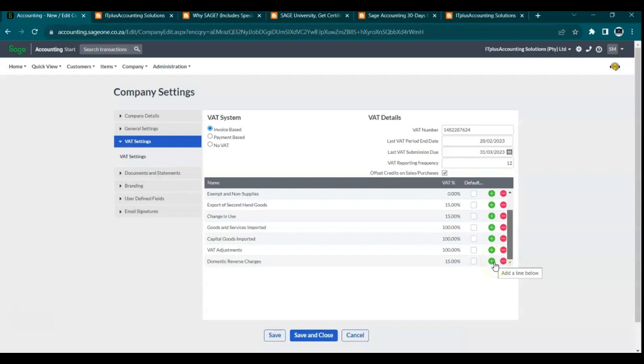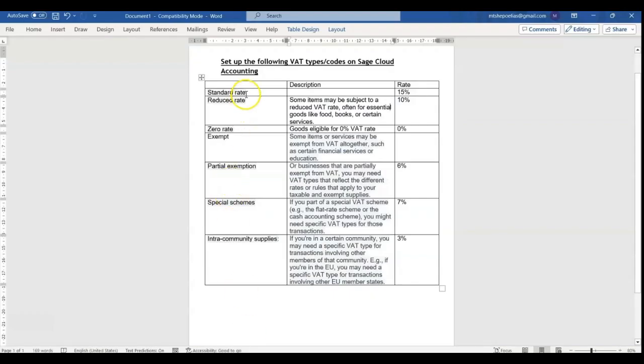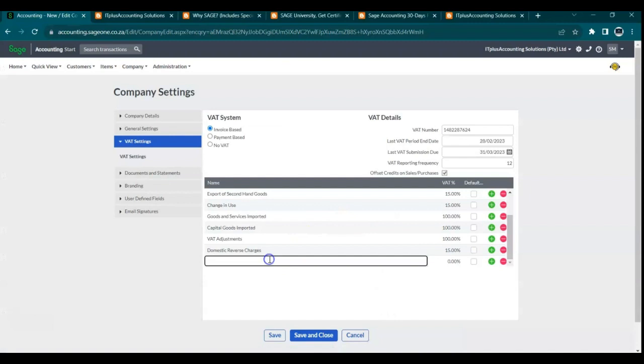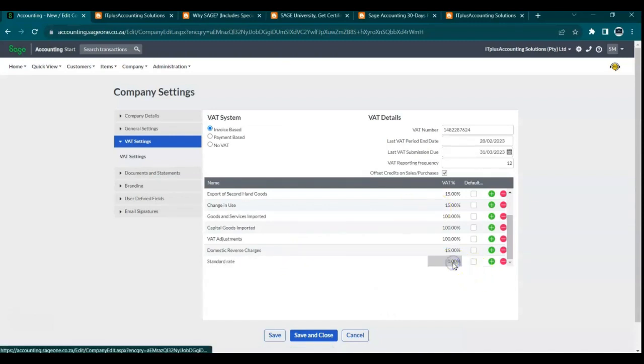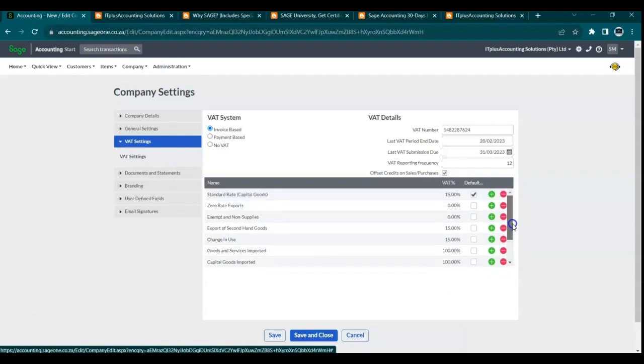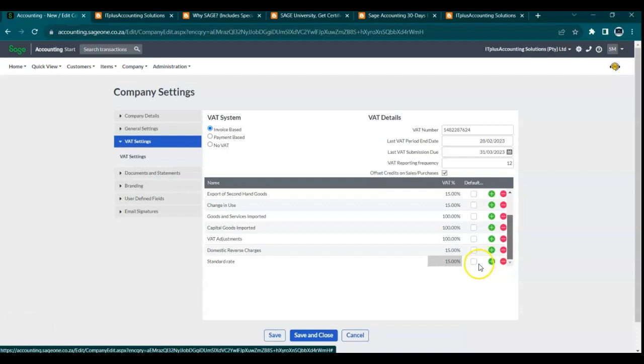Now to add the VAT rate, you're going to go over to the last one and click on that plus sign right there. The first one will be standard rate. So I'll just go there and copy standard rate and paste it right there. Our standard rate is at 15%, so you need to adjust that rate to be 15%. We know that in most entities, the default rate to be applied to sales of goods and purchases of goods is the standard rate. So we're just going to set the default rate to be the standard rate.